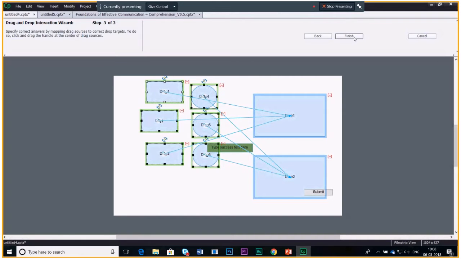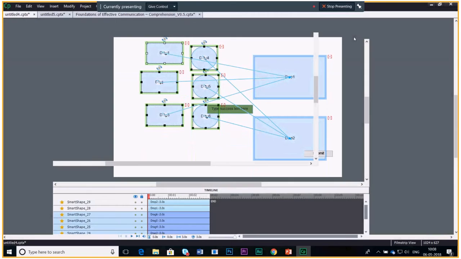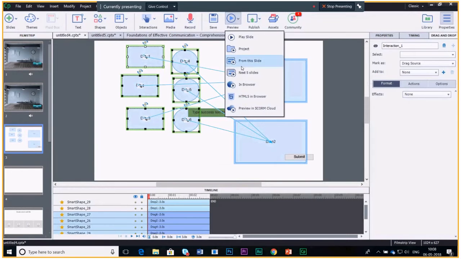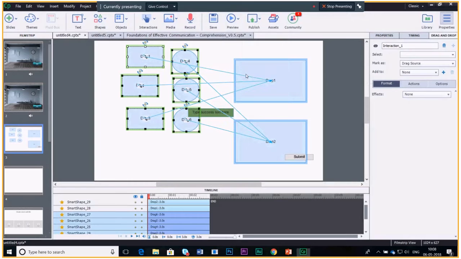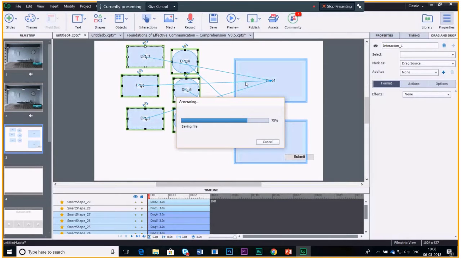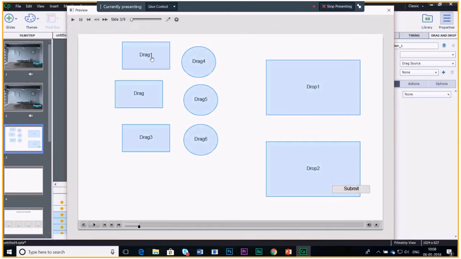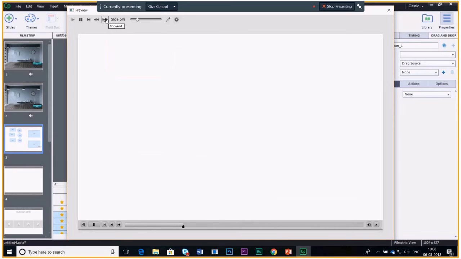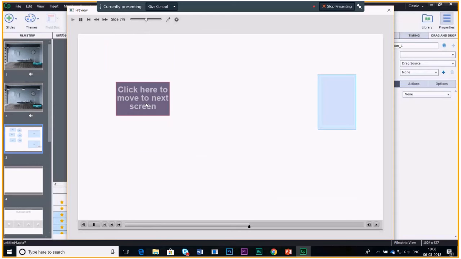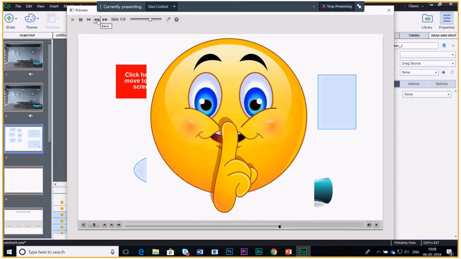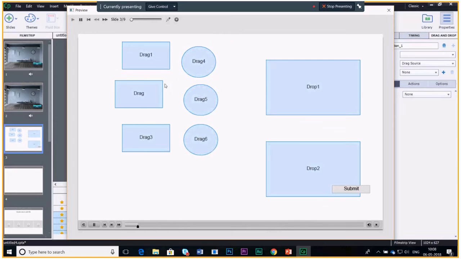So I've created a drag and drop for you, and I'm going to preview how it will look in output. So these are the drag objects. You can drag it now. Usually if you don't give the objects a drag option, we cannot move it. So these are the drag objects, you can drag it. And these are the drop locations. These are constant, it doesn't move.